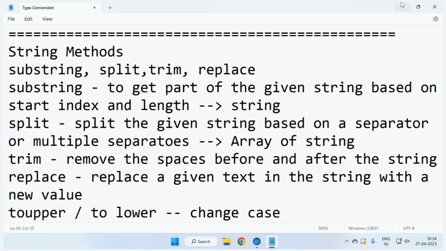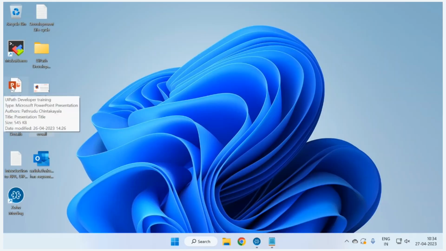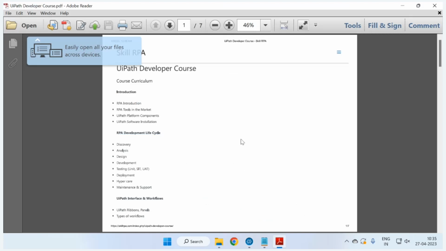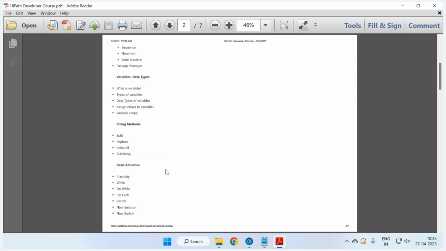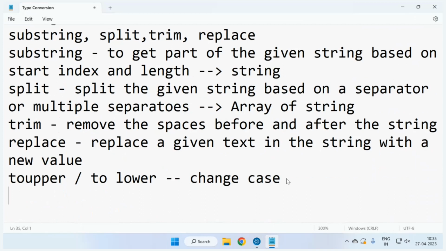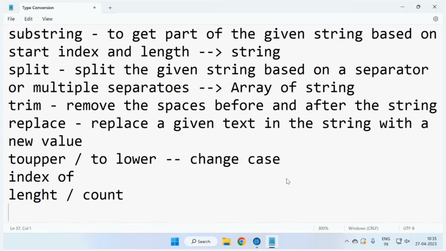Okay, let me open the curriculum once again and let me see whether we covered as expected or not. We covered these topics. Char state machines, index of and substring. Okay, so I think we are going good. So we have a lot of string methods as well, like index of, length, or a count. This count will return you the total characters we have in the string.